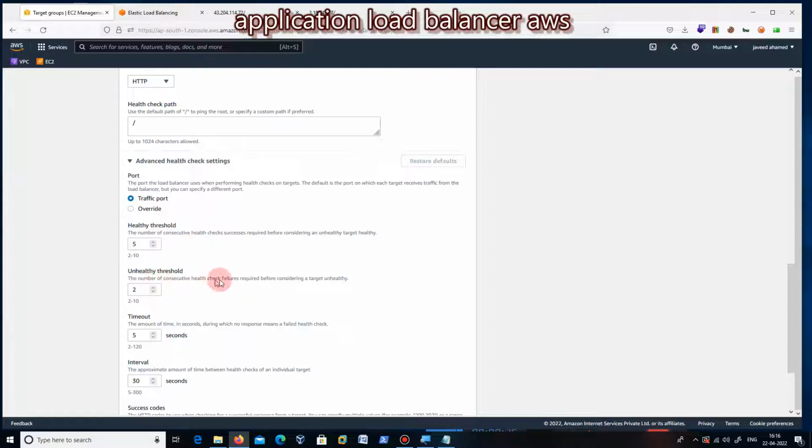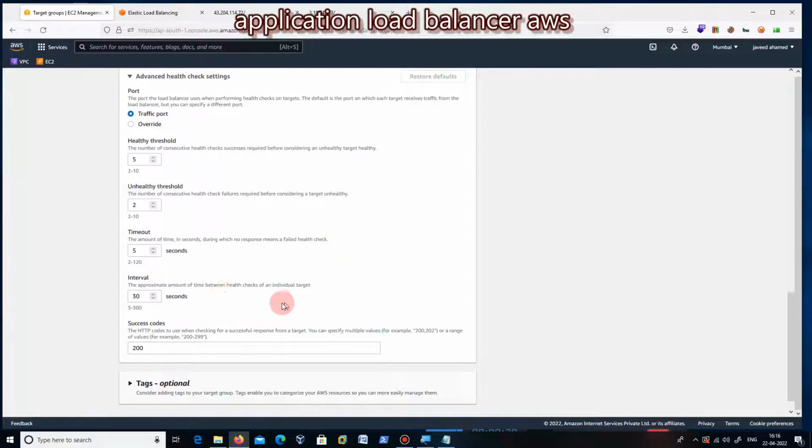Suppose the number of consecutive health check failures, if the instance fails more than 2 times, then it will check whether it is healthy. It is between 2 to 10. Again, timeout is the amount of time in seconds during which no response means the health check fails. So this is how much time the instance has to respond, and that is 5 seconds. The approximate time between the health checks is 30 seconds. You can give from 5 to 300 seconds.